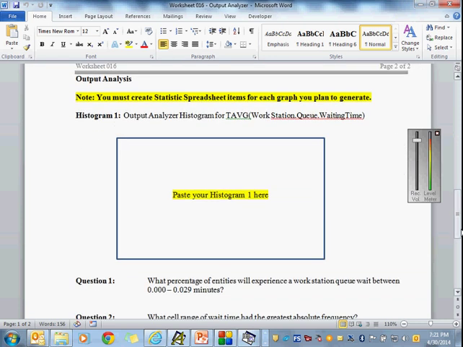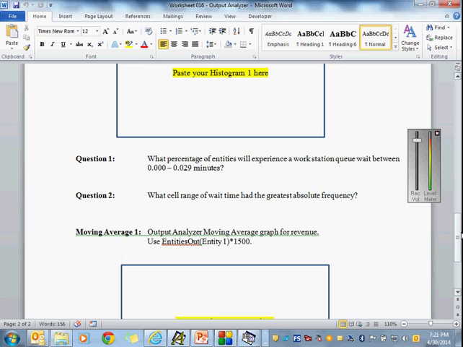Then what you're going to do is you must create a statistics spreadsheet item for each graph you plan to generate. So the first thing you'll do is a histogram. Output Analyzer histogram T-average workstation.q.waiting time. A little different, right? You guys can pull that right out of the expression builder and then paste your histogram here. Then the questions you're going to answer are, what percentage of entities will experience a workstation Q wait between 0 and 0.029 minutes? What cell range wait time had the greatest absolute frequency?